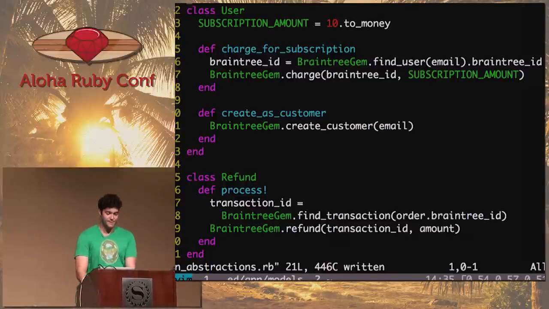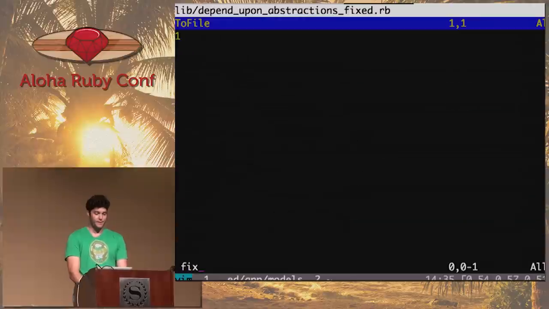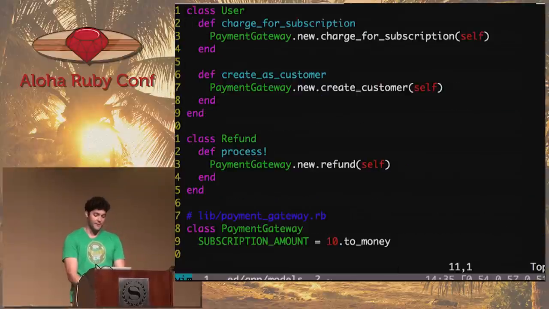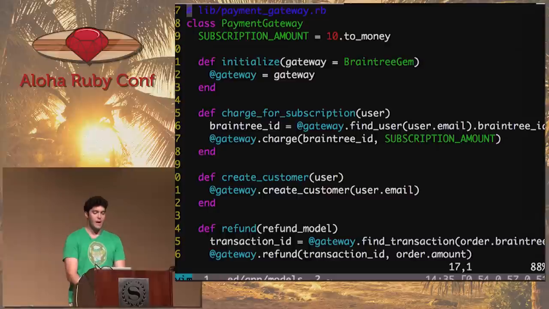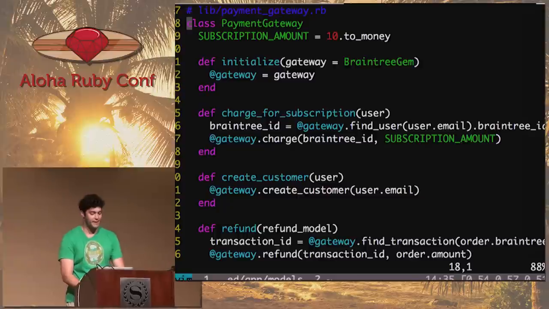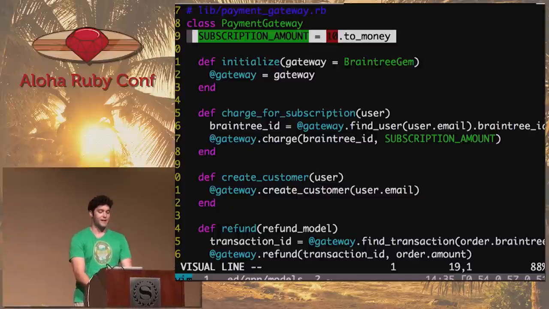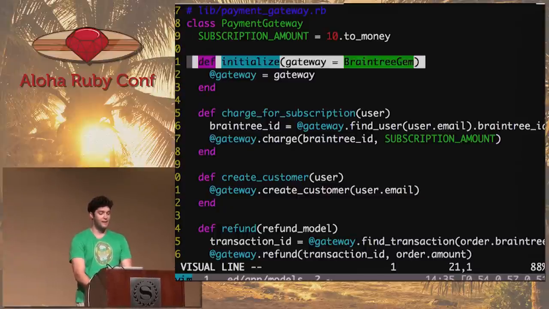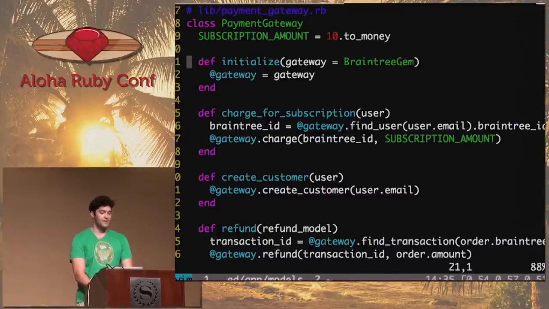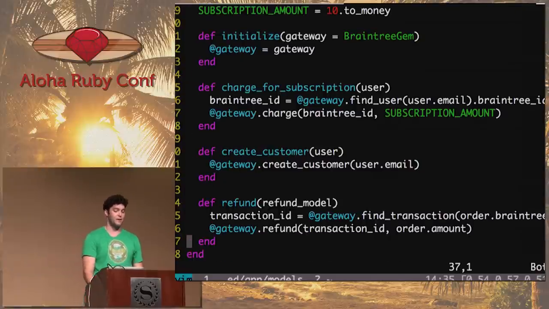So how do we improve upon this? Well, I would do something like this. I make a new class, as you might have guessed, I love classes, called Payment Gateway. I've moved that constant inside Payment Gateway, it's a nice place to hang it, and I set up my gateway, which by default is Braintree Gem. And I move that logic in there.